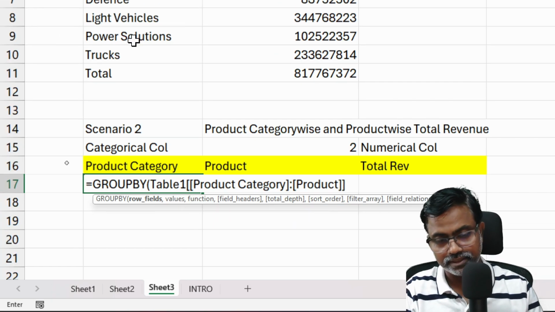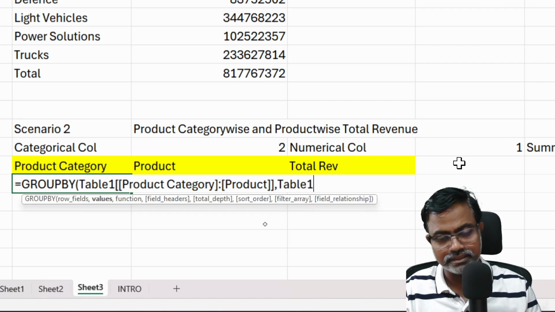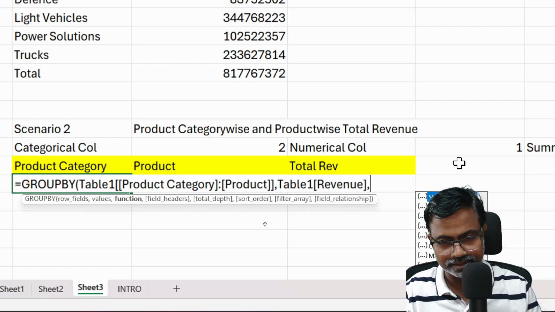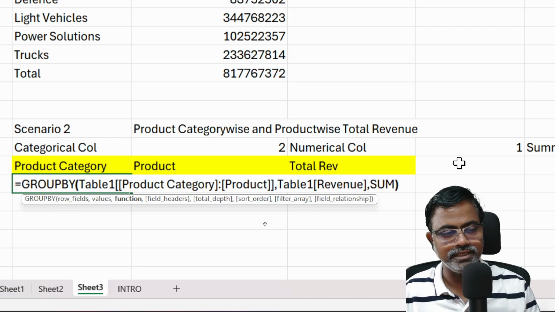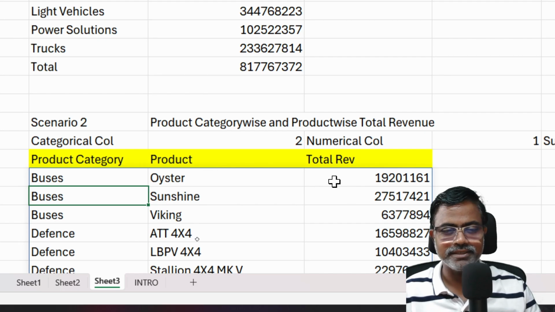Okay, comma. And the numerical column I want to take is again Table1, and I want to take the revenue. And the summarization I want to do is the sum. Close the braces, hit enter, and there we go. So we could see product category, product, and the total revenue.